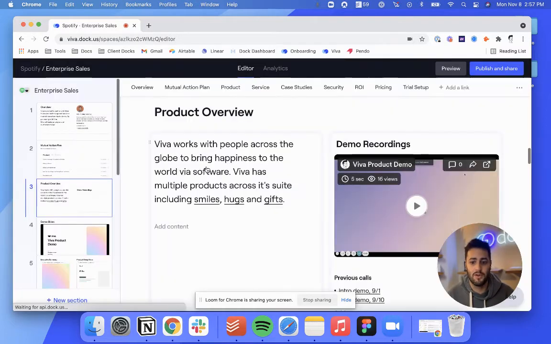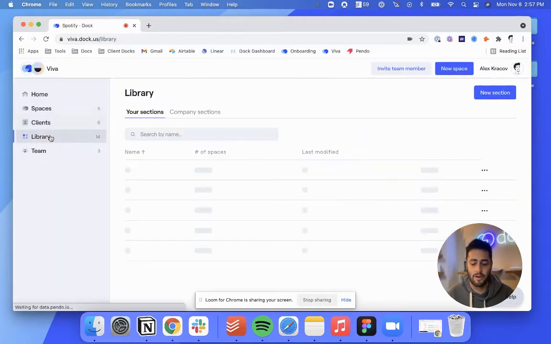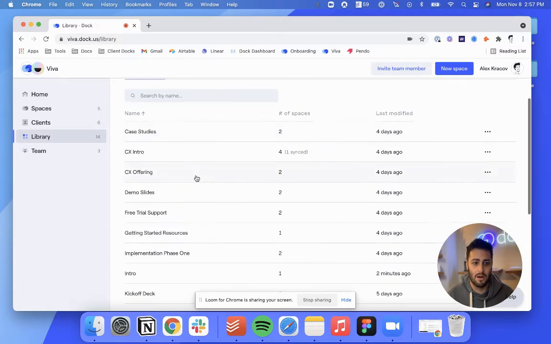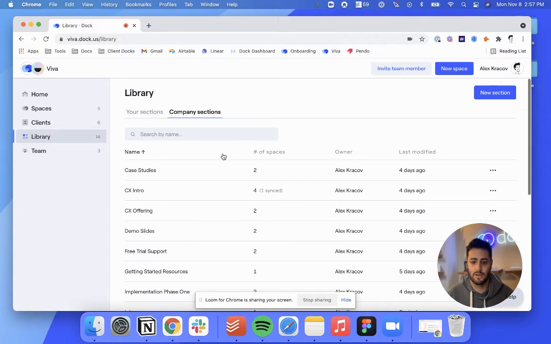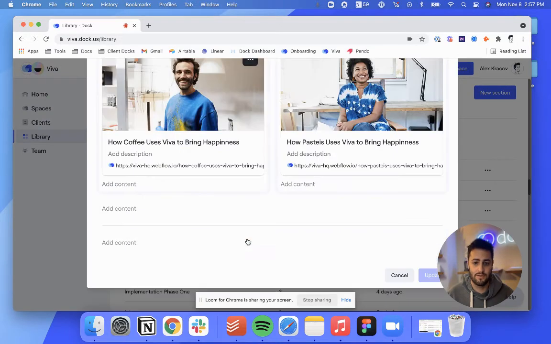That gets saved to a company library, and the company library can be accessed over here from the home screen, from the dashboards. You'll be able to see this library section now where all of the saved sections live. Your sections that you create will be in this tab. Company sections across the entire company will be over here. And you'll be able to also edit and create sections from here.